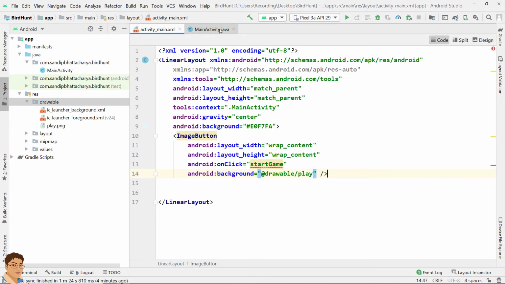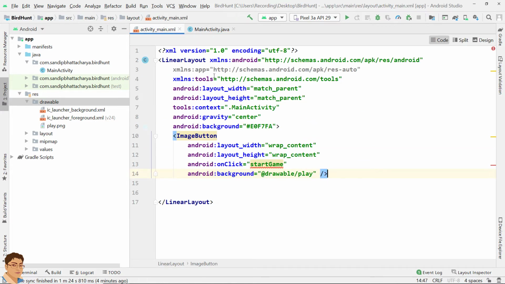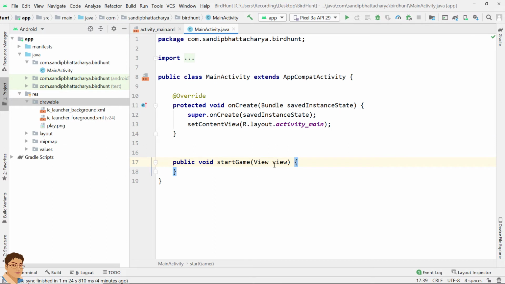Alright, now go to MainActivity.java and define the startGame method. We can also go to activity_main.xml, click here, press Alt+Enter and select Create startGame in MainActivity.